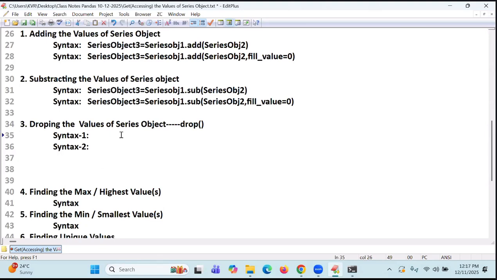So let me write series object dot drop. I'm going to write it index. Carefully, I will write it. Try to follow. Series object dot drop what? Index. Which index? This is the default index you need to know. Already you know indexes now?